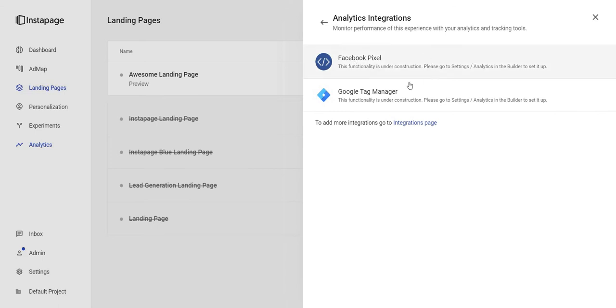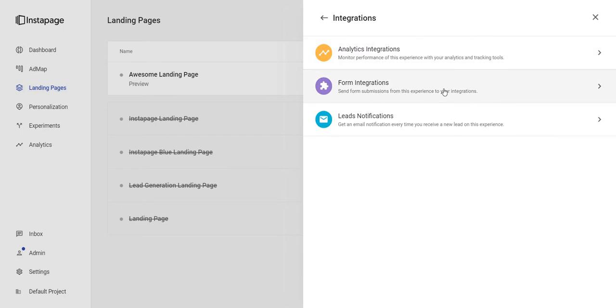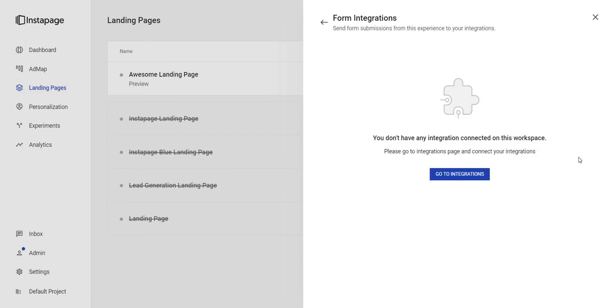So Facebook Pixel is the Google Tag Manager. Excuse me, I was incorrect when it comes to that. Either way, next you have form integrations when it comes to a few things that you can integrate with. I'm not going to go into that now. They do have quite a few integrations.